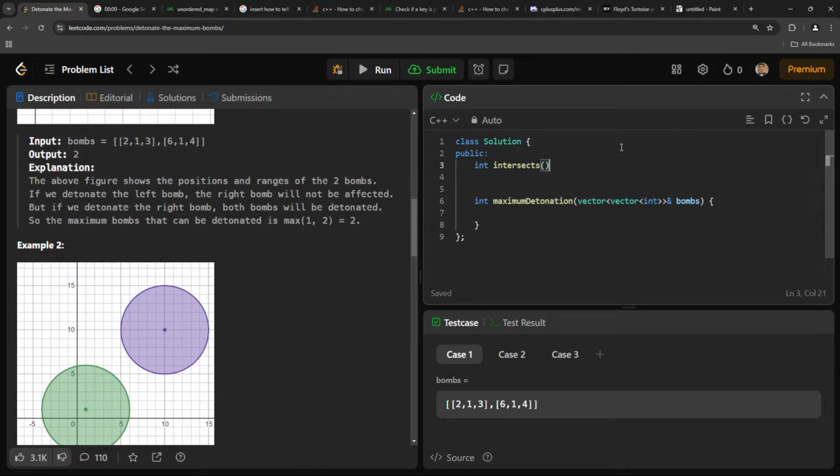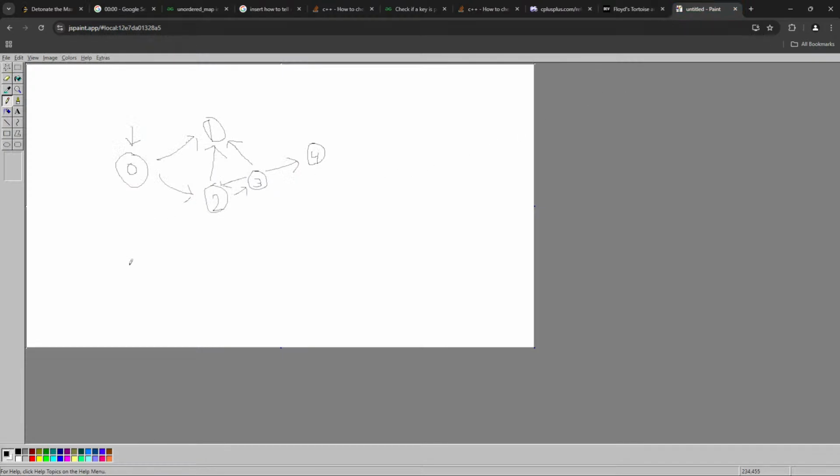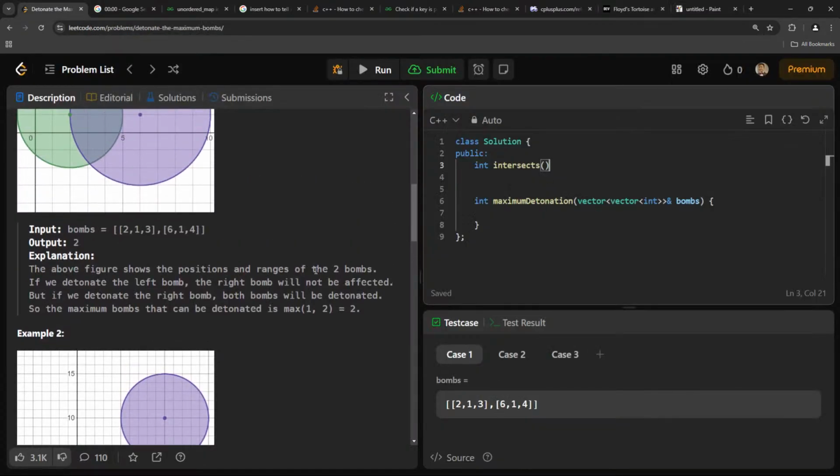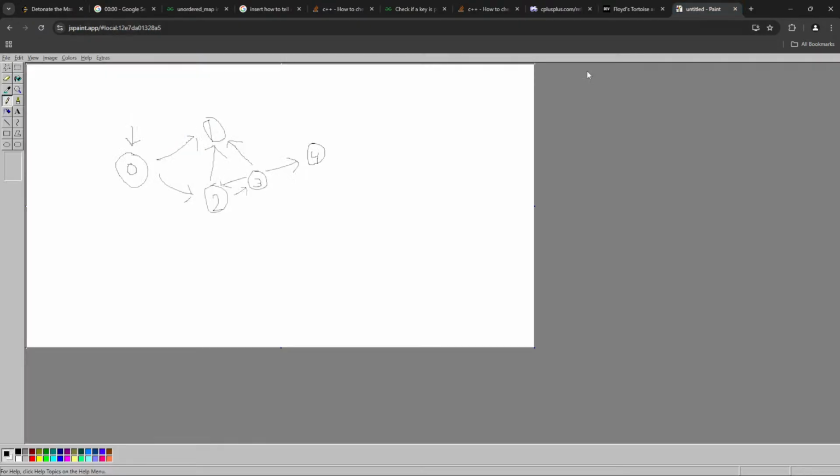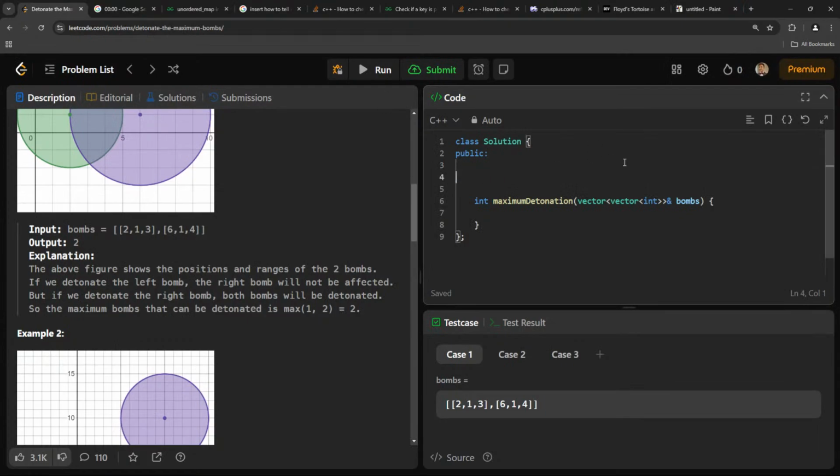But I need to generate... I guess you can generate a graph first and then do DFS on the graph to find all the points, or BFS. I don't think it matters. Okay, I think that's what I'll do. And then we want to find the maximum path. Not even maximum path, maximum nodes we can visit.